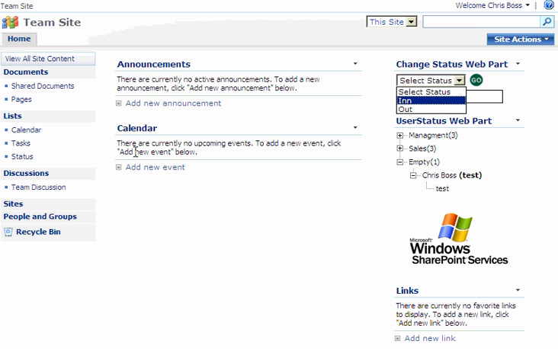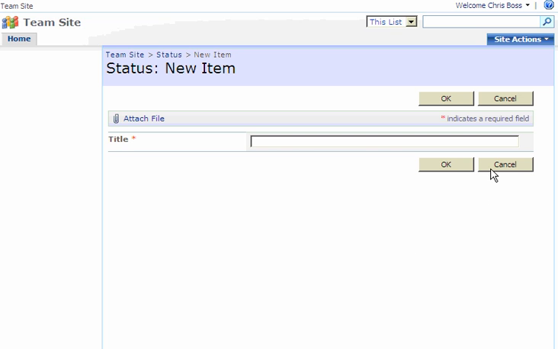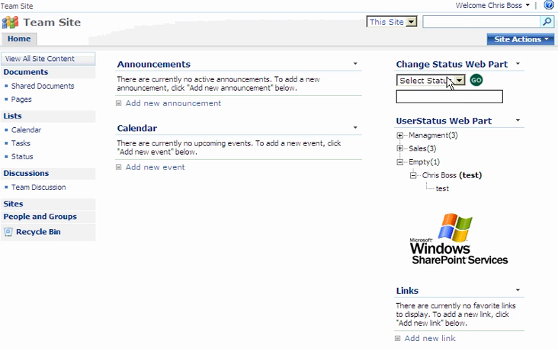So I have a status SharePoint list that has apparently 2 items, in and out. So I can put in here things like sick leave, or left the company, or whatever I want to show up in the drop down here.